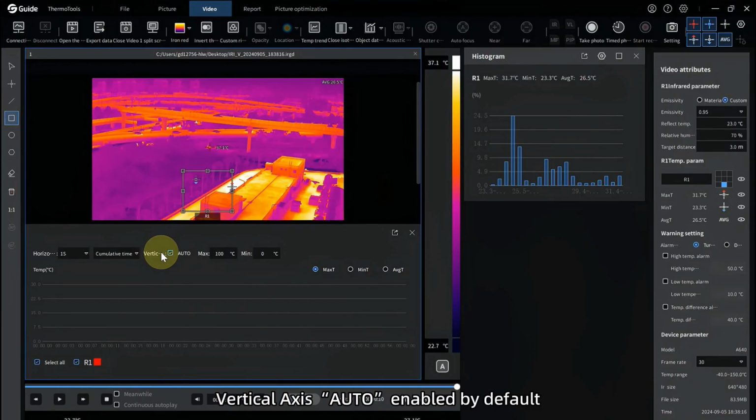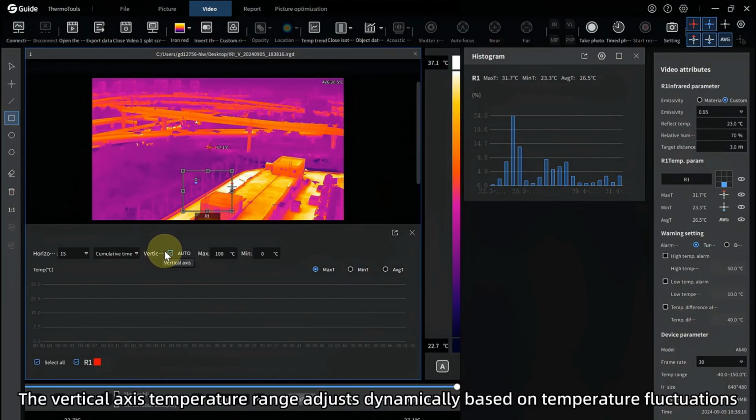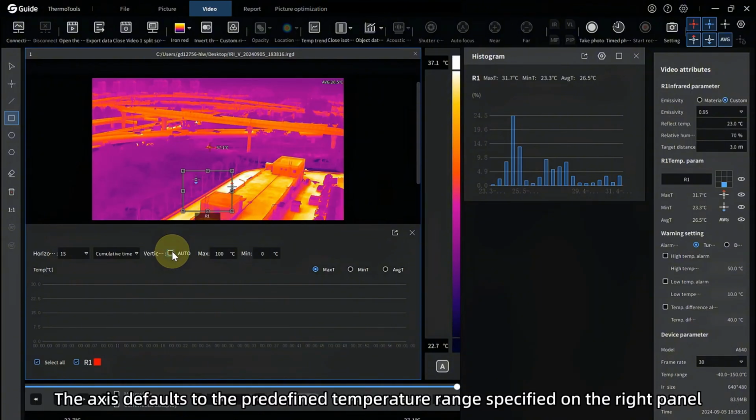Vertical axis auto is enabled by default. The vertical axis temperature range adjusts dynamically based on temperature fluctuations. If disabled, the axis defaults to the predefined temperature range specified on the right panel.